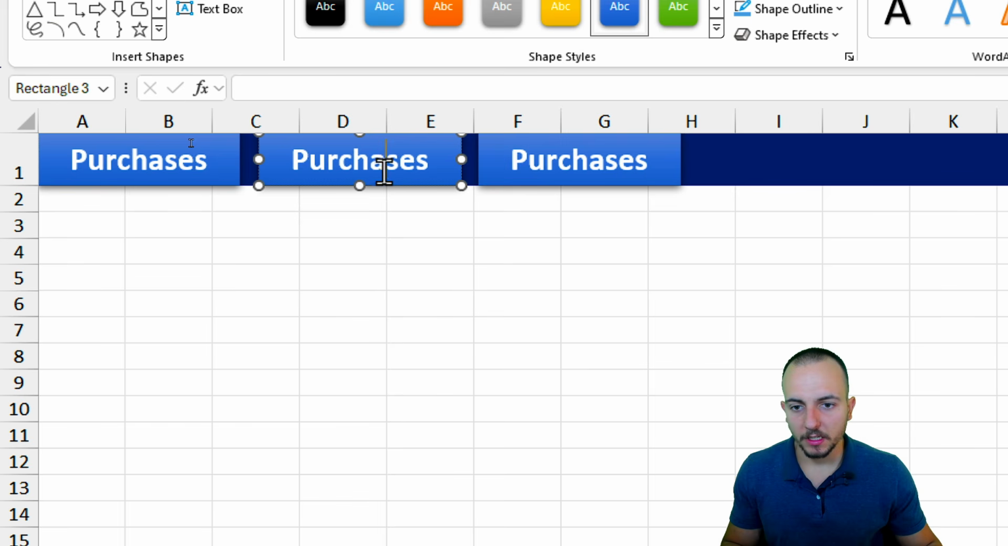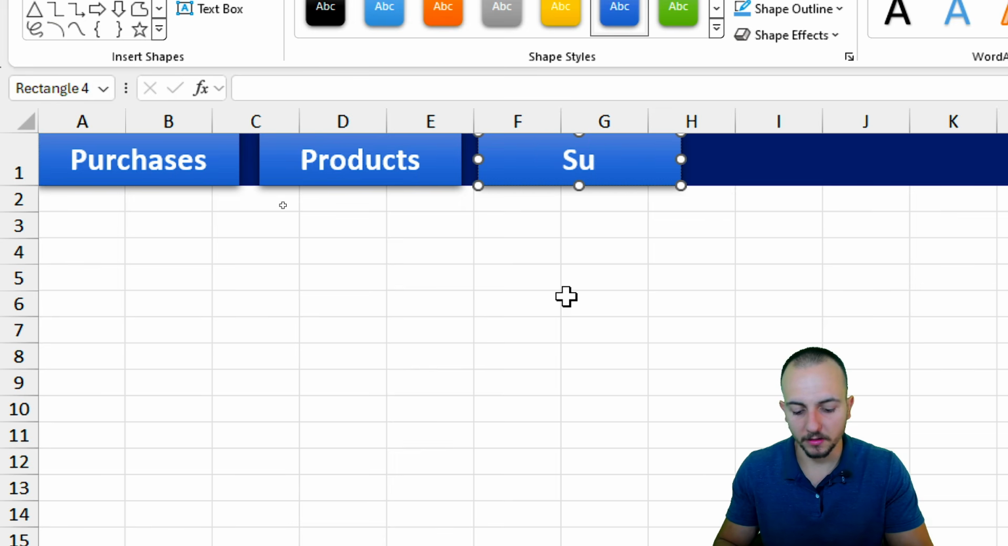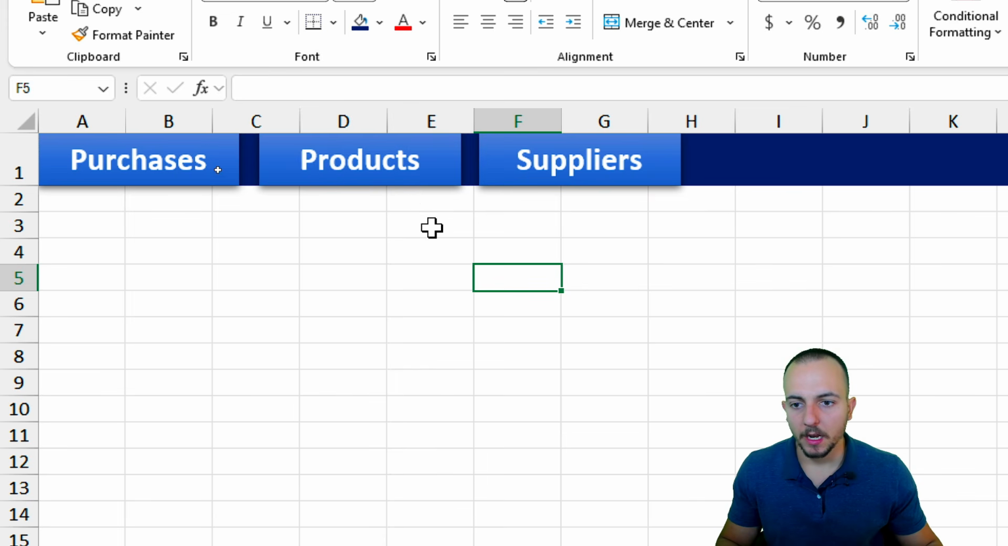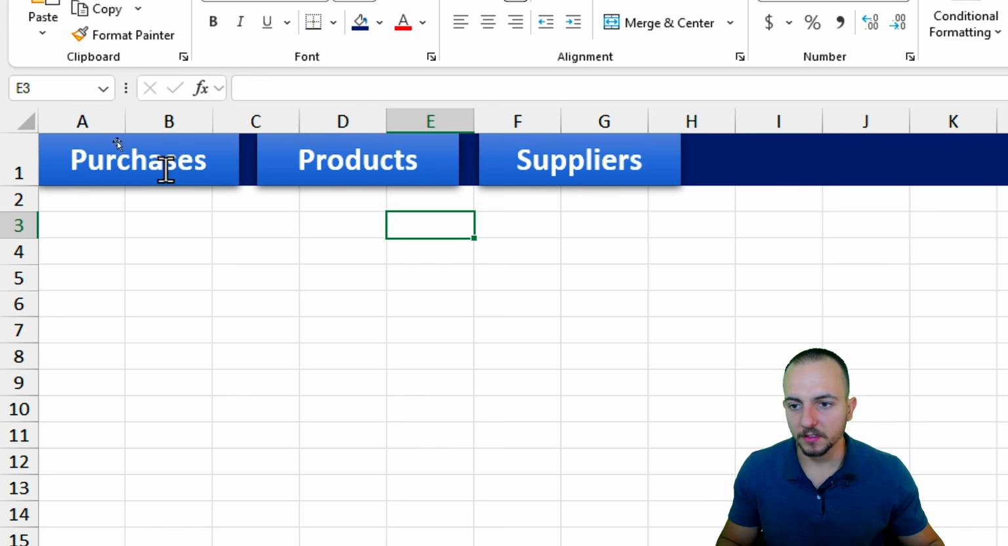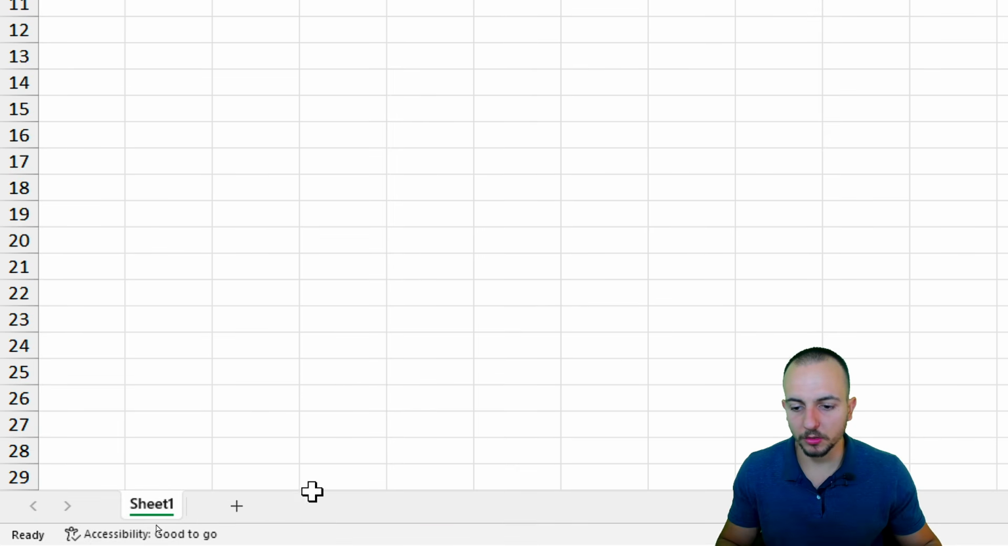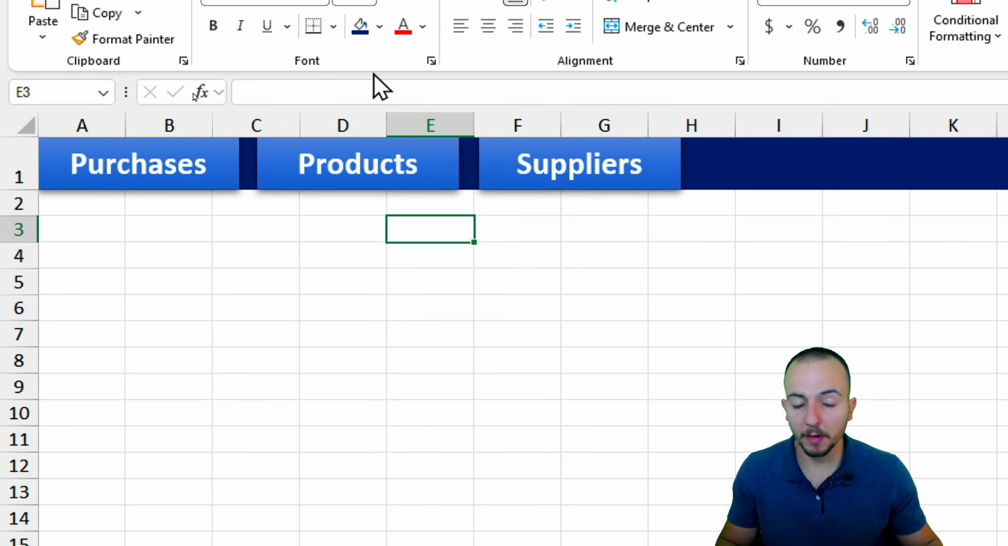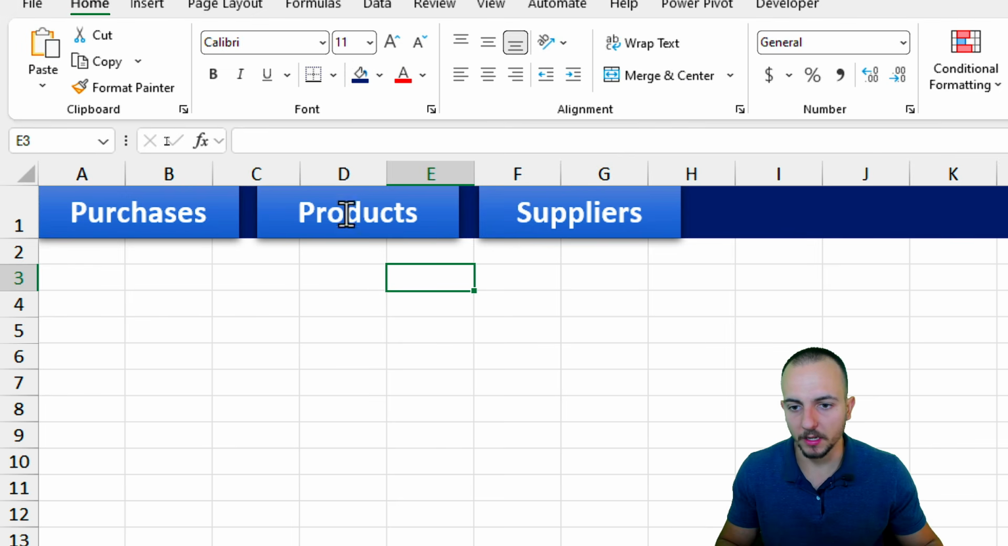The one in the middle is going to be the products, and the last one is going to be the supplier or suppliers, okay? Now, because we have all those 3 buttons that we are going to use, we can also create the other 2 sheets. However, before we do it, let me change something right here.